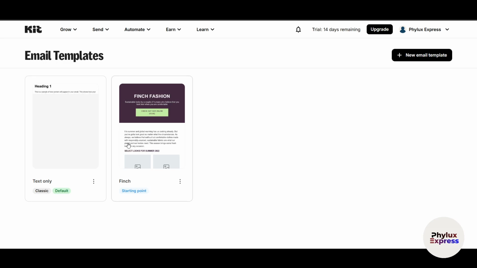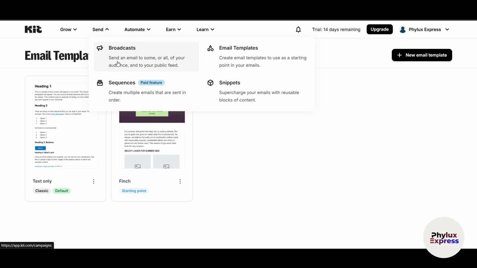And this is an email template. So email templates is basically this one. So you can also use it, right? In the broadcast, you can send email templates, snippets, pop-ups, right? Those types of things here.